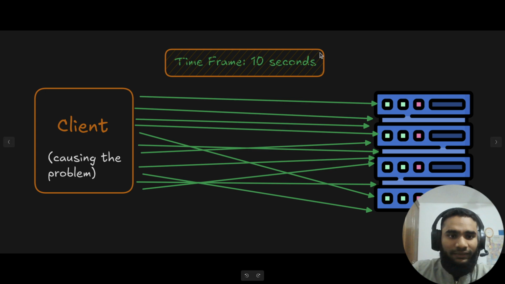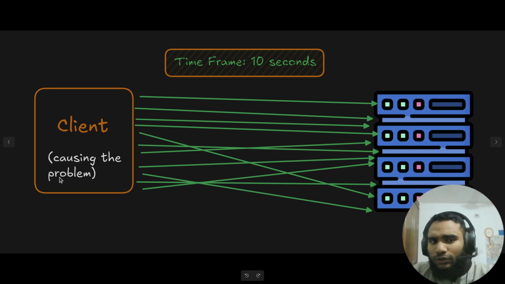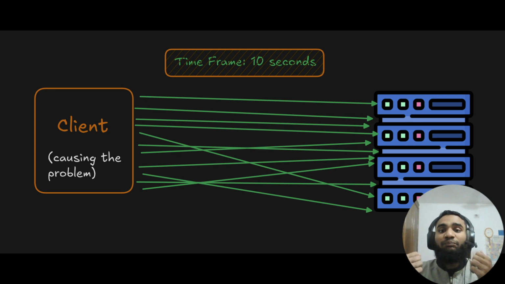The time frame is 10 seconds, and this client who is causing the problem sent 11 requests to the server in 10 seconds. So what happened here? The server felt pressure, because it has limited resources to accept requests, process them, and send responses to the client. When it gets busy with the requests of a single client, a single user, it finds it very difficult to process other requests.